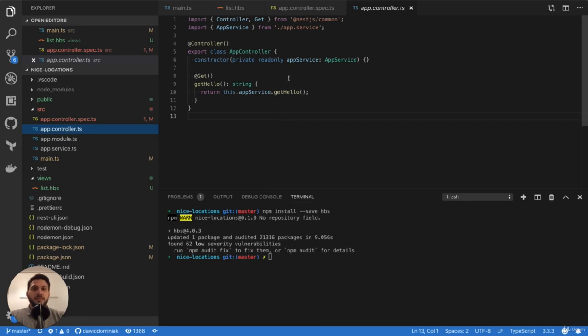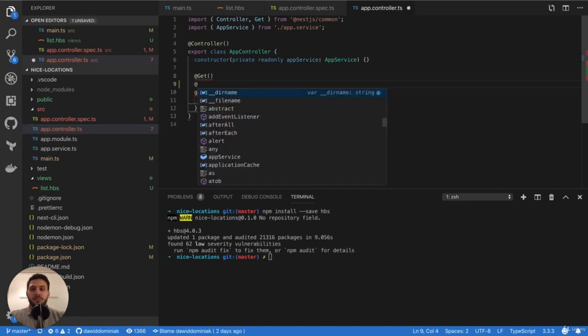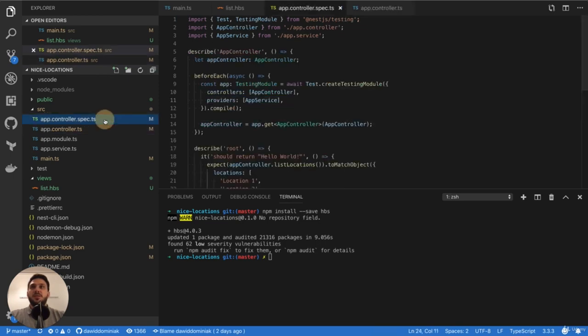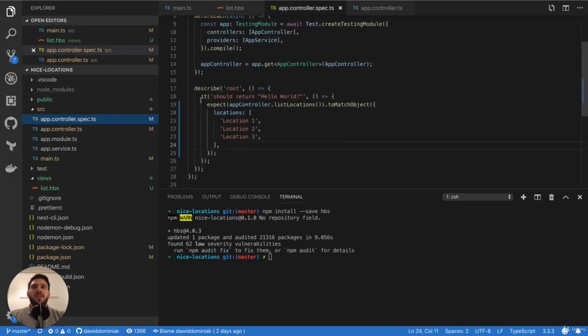Last but not least, let's go to our app controller and change the controller to use the handlebars template. To do it, we need to just add the render annotation, and we need to add the template that is going to be rendered. In our case it is list.hbs. Okay, but we'll no longer use the method getHello. We need to change it to listLocations, and we need to return something different than a string, but the controller should have a proper test already. We can, I think, test it, and this test should not pass.